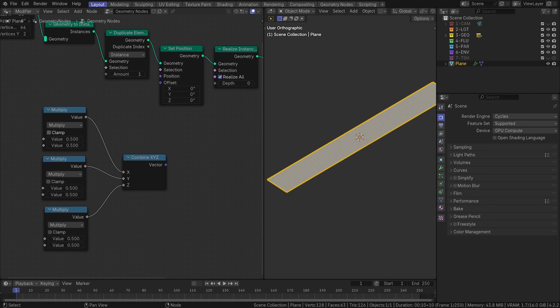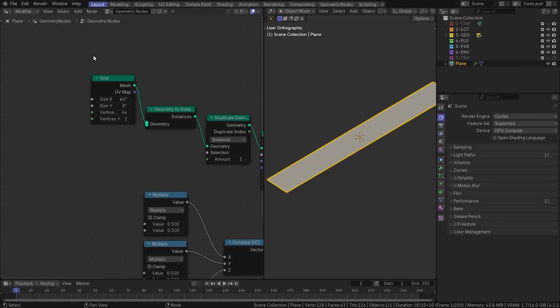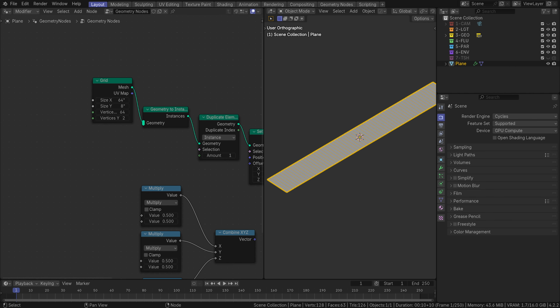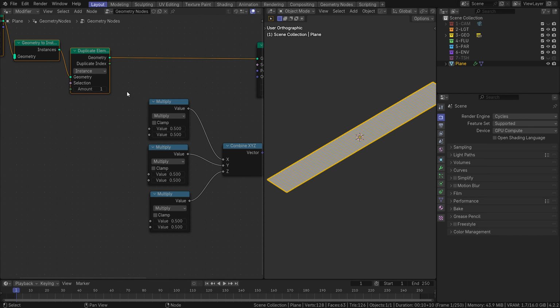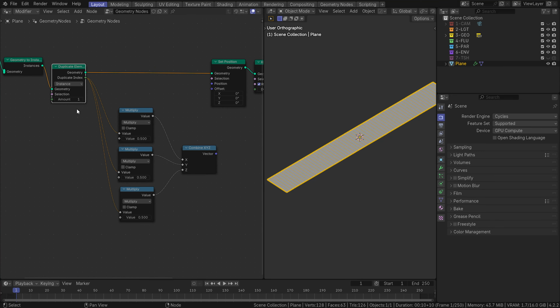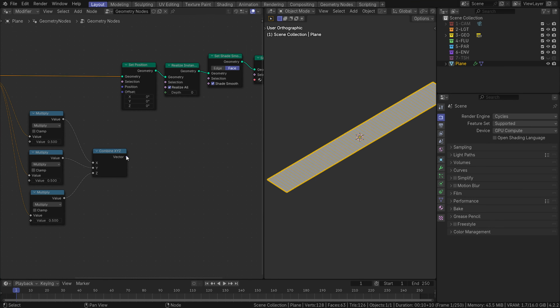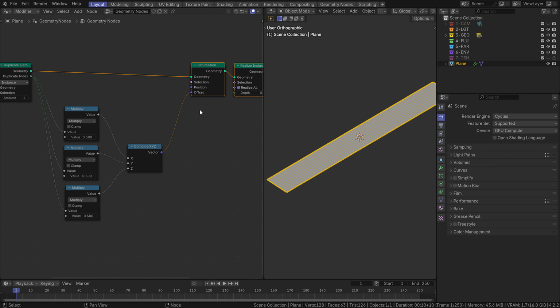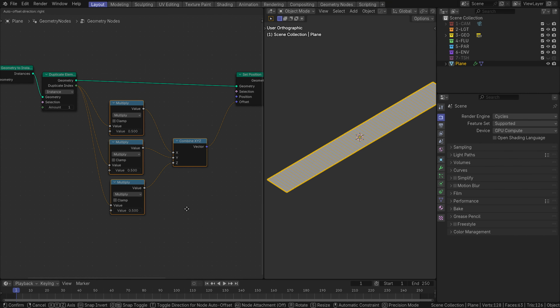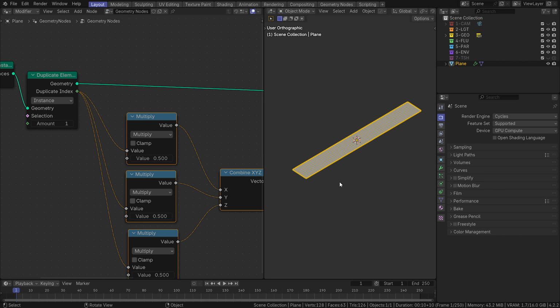All right, so next thing, we're going to take our duplicate elements node, bring this back here, and take the index and connect those to the first values of each math node. Just like that, we're going to connect those. Now that we've set up our node, we have to do one more connection: we need to connect this vector to the offset so that we can offset our duplication. Now that we got this set up, we can array our geometry.